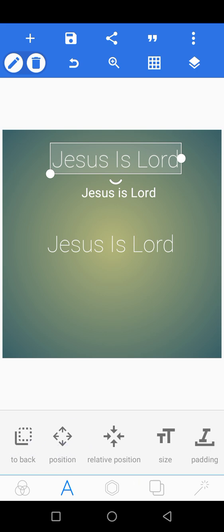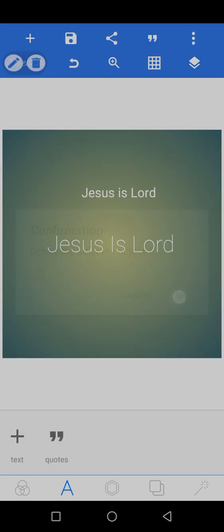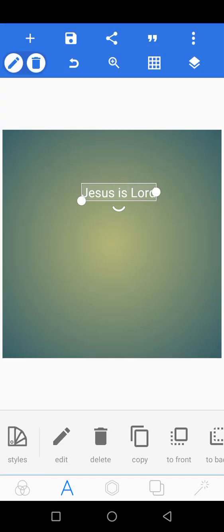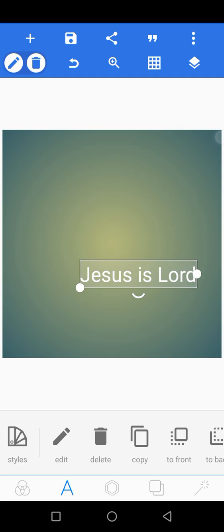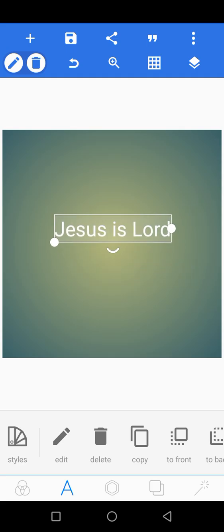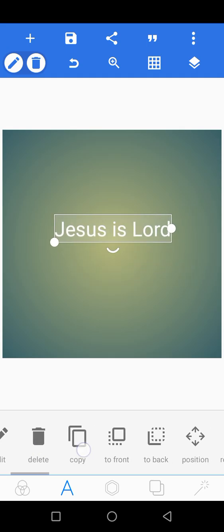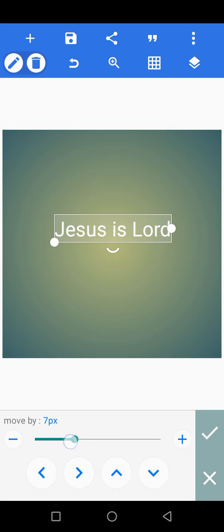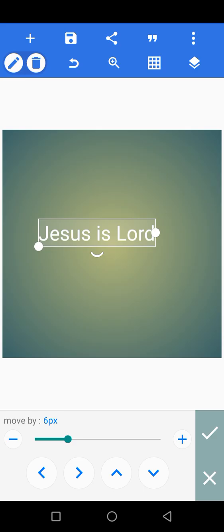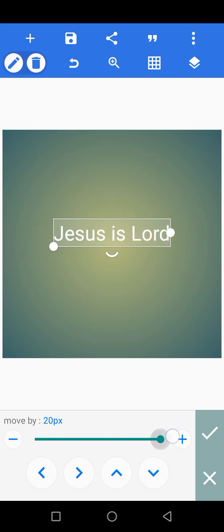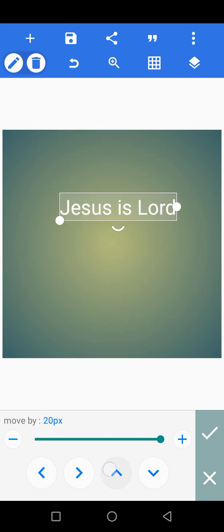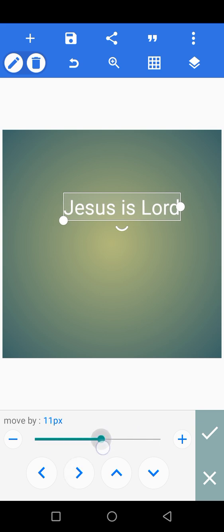Now let's move to the next one, position. So I can actually position the Jesus is Lord. Okay, let me delete so that I just make use of one. Yes, delete. Let me make use of this. So I can position it by moving it around. I could actually move it around with my hands, but there are times I would need to make use of this. I could increase the speed of the movement and I could reduce it, making use of the move by there. So that is it.